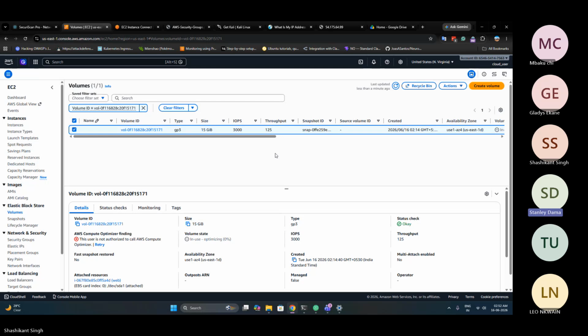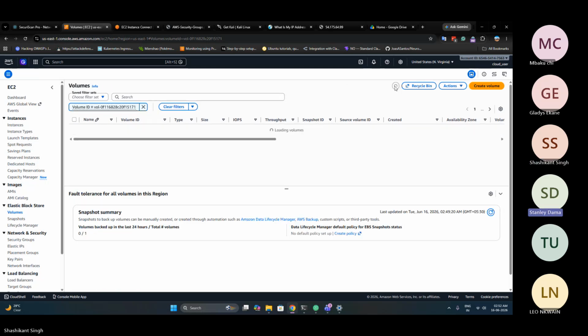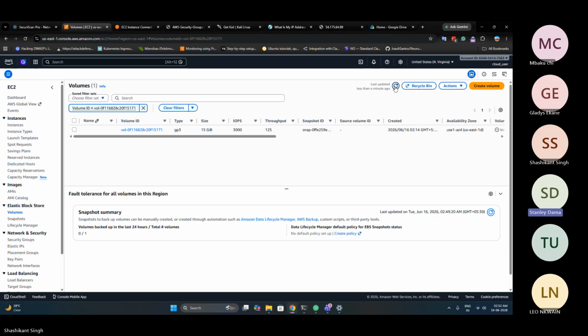Please, one instance at a time. Yes. Max 2. Max size 15. If you're creating your space, your EBS should be maximum 15. And also, when you are done, make sure to either stop the instance or remove the instance fully.